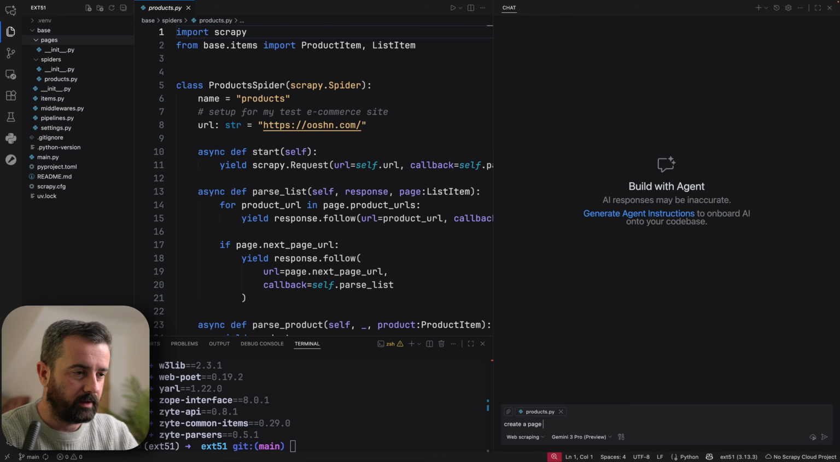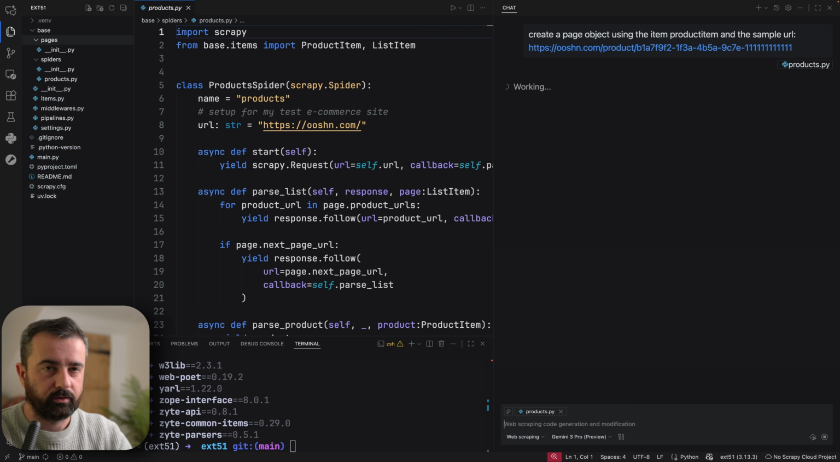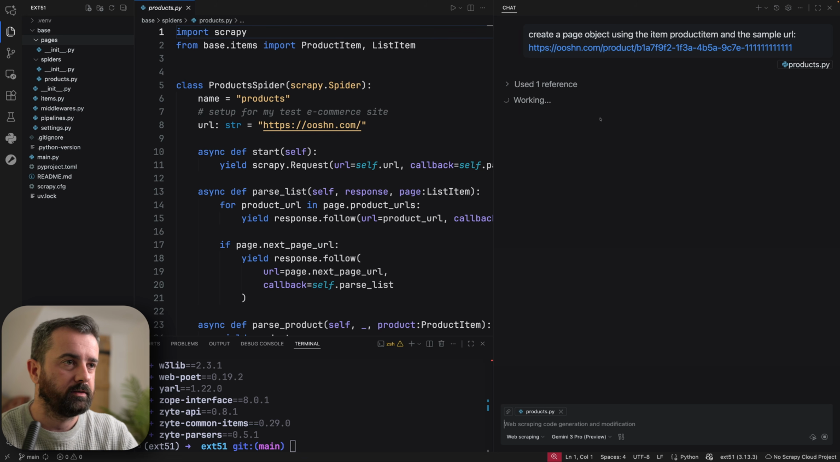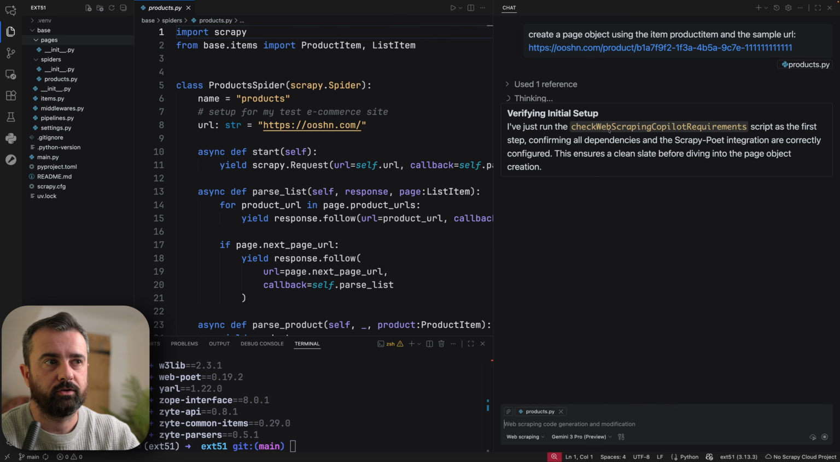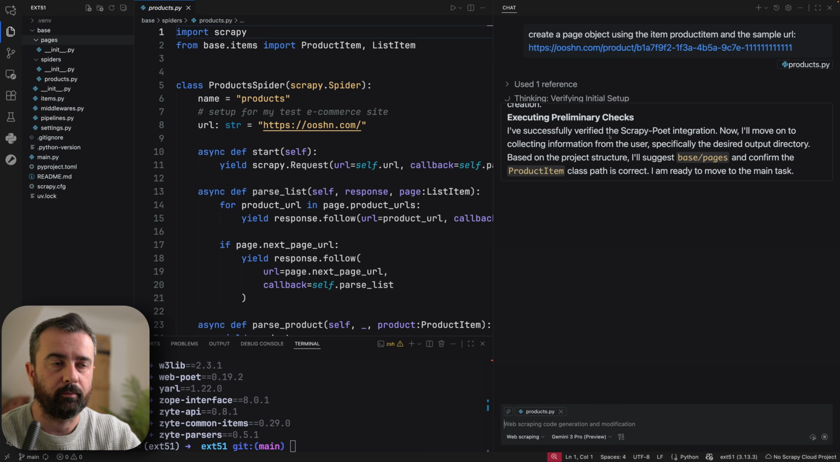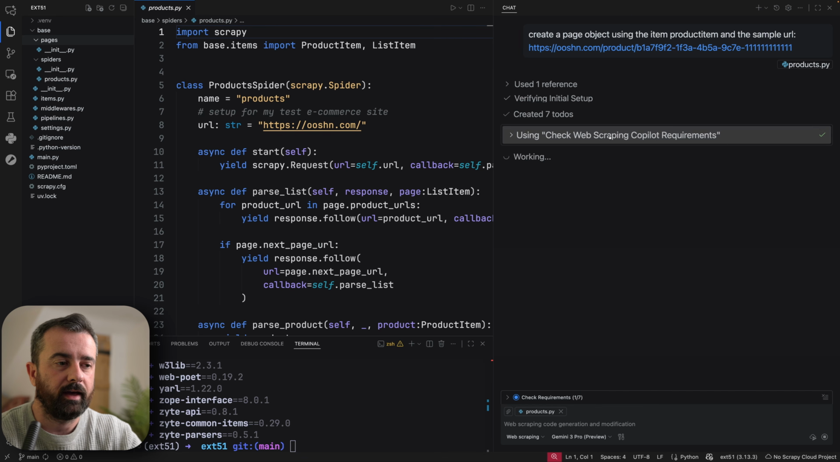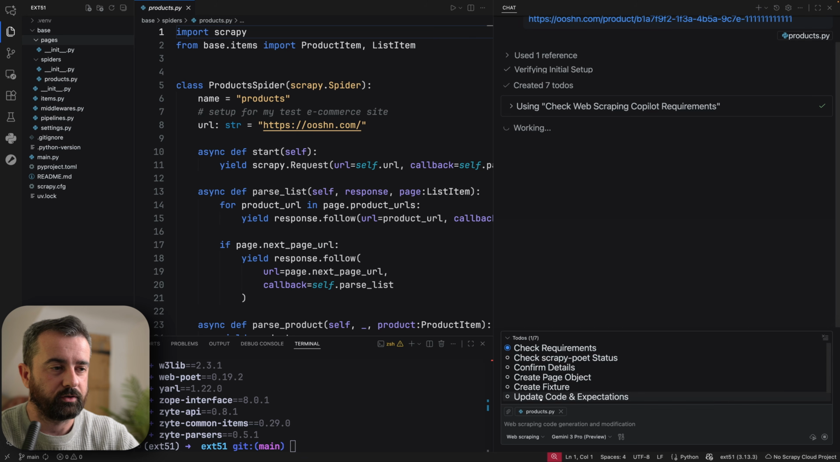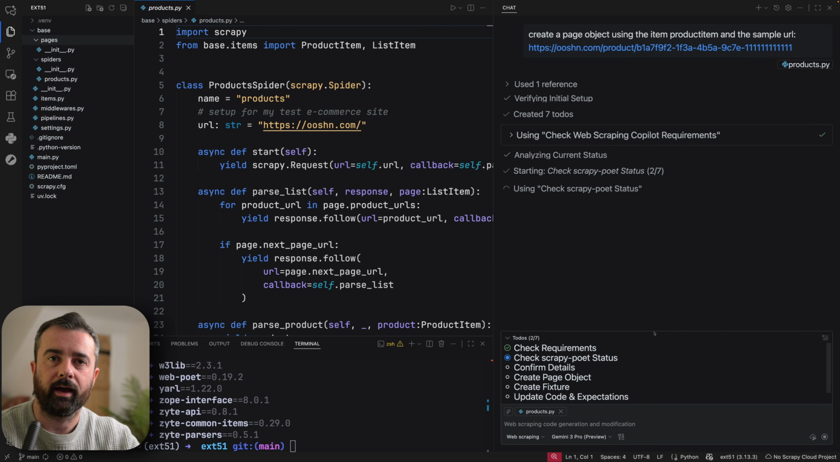So we're going to do create a page object using the product item, which is an item I've created already for my schema, and the sample URL of this, which is from my test site. What this is going to do is check the setup of my project, which hopefully is fine because this is my demoing project, and then create a to-do list, which it has here. So it's going to check the requirements, confirm, then create a blank page object.